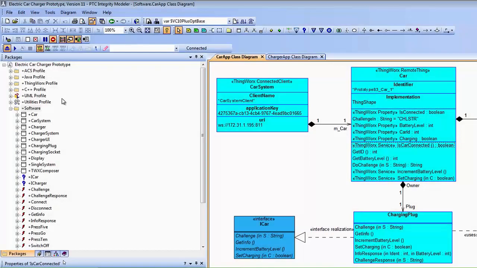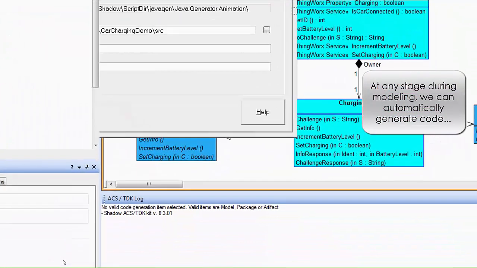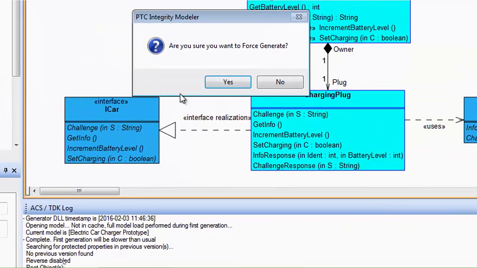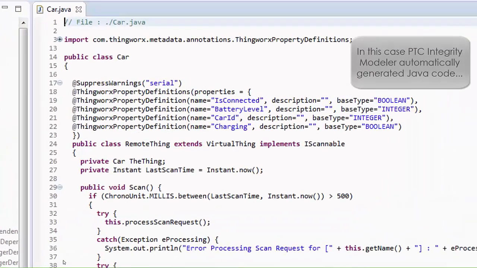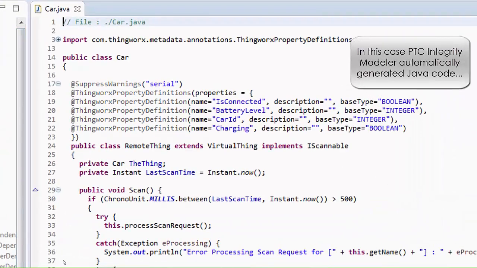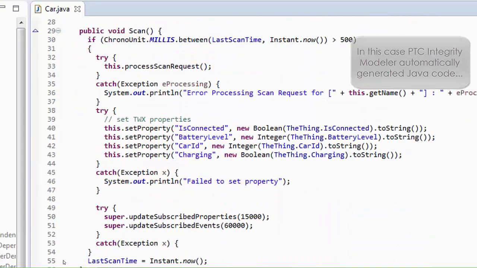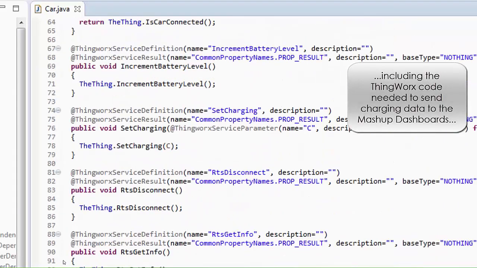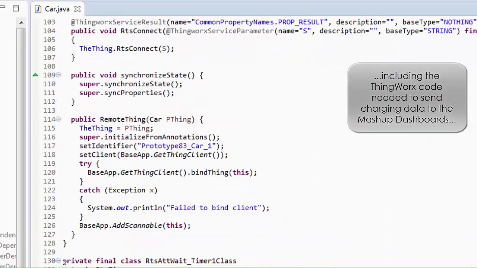Once we've got to this stage and we've identified those items as ThingWorx items, we can automatically generate code using Integrity Modeler's ACS, Automatic Code Synchronizer. And here we're forcing the code to be generated from the model. As you change your model over time, the code will be updated automatically. So here we can see the generated code, and the ThingWorx items already generated automatically into that code. So it's ready to connect up to the ThingWorx cloud, and optionally to connect to other devices, other ThingWorx Edge devices.